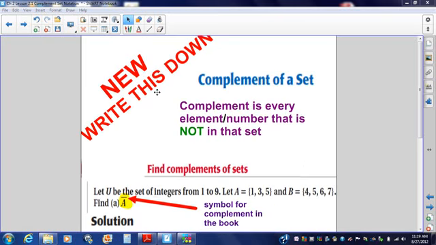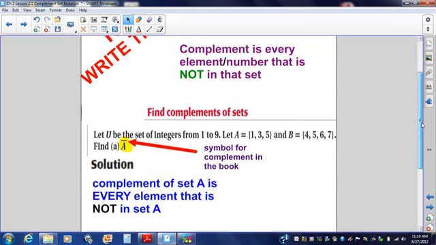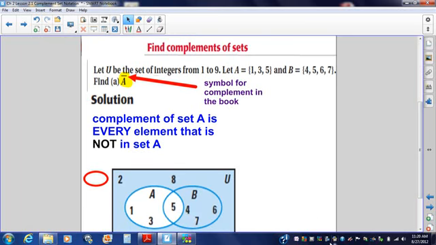Alrighty guys, this is going to be new material, so please write this down. We're going to talk about the complement today. The complement. Please write in your spiral that the complement is every element or every number that is not in that set. So let's take a look at an example for complement.